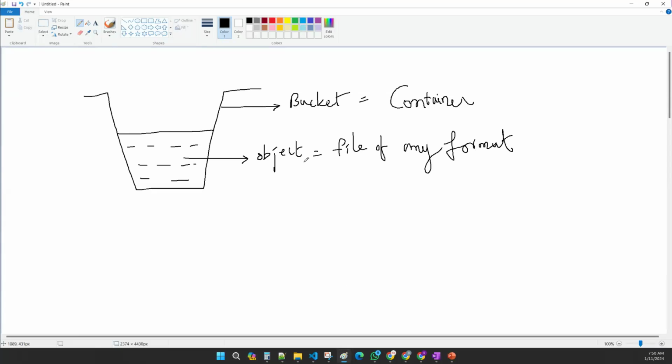Similarly, why are we storing the objects inside a bucket? It is because, for further data processing, data analysis, or cleaning and preparing the data for any activities, whatever data we are storing inside the bucket, we are going to retrieve it. Retrieve means extract it from the bucket for our further processing or analysis purpose.